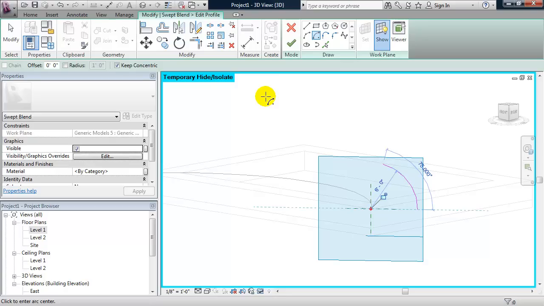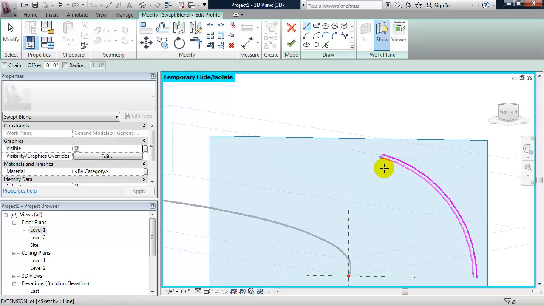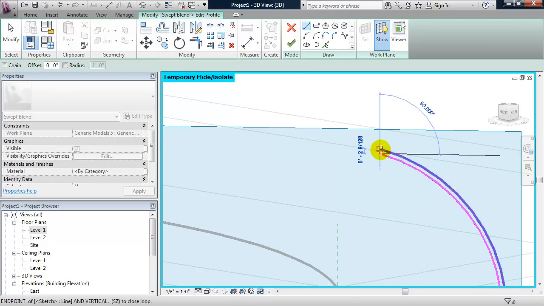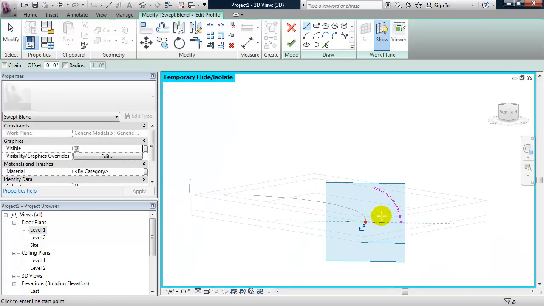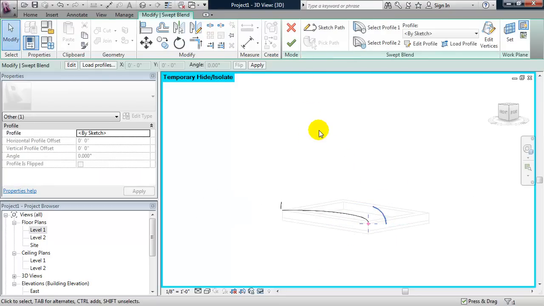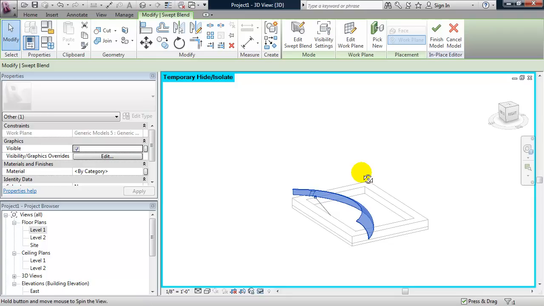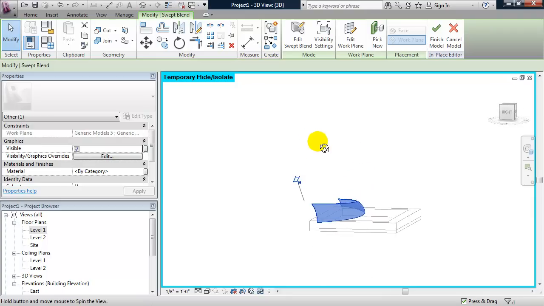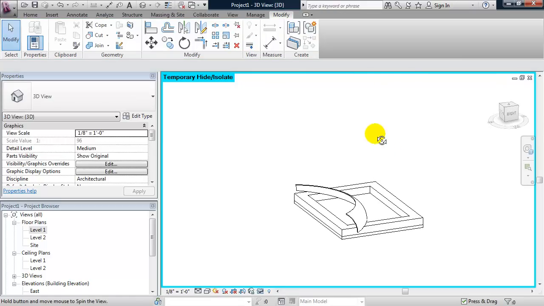Needs to be a closed profile, so I'll offset it and draw my end lines. I'm done with that profile, and I'm done with the model, so I have to click on the green check mark a second time, and there is my sweep blend. And I'm done with the sweep blend, so I have to click on Finish Model.